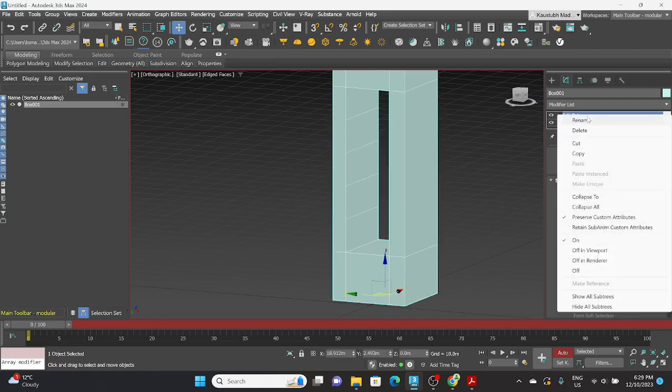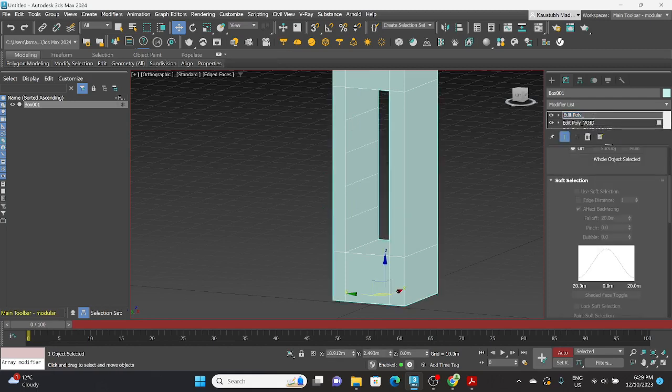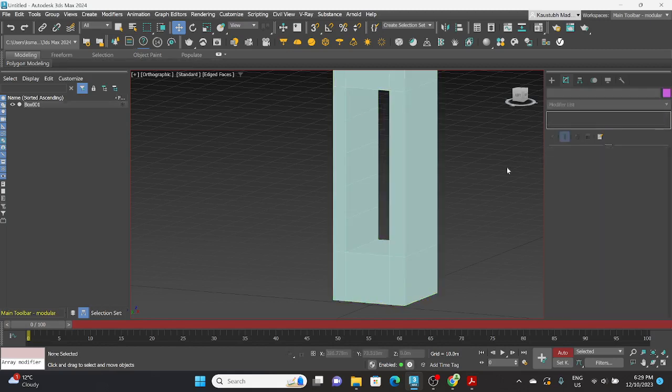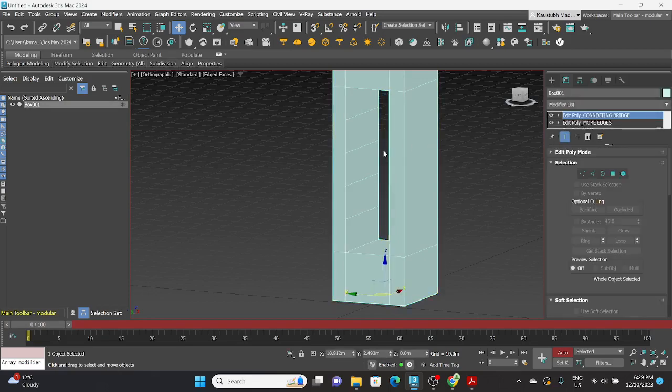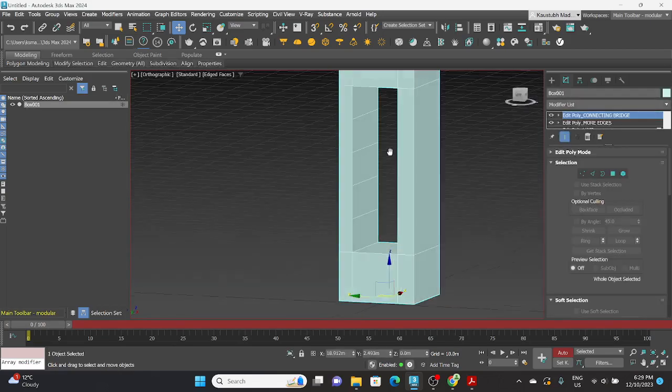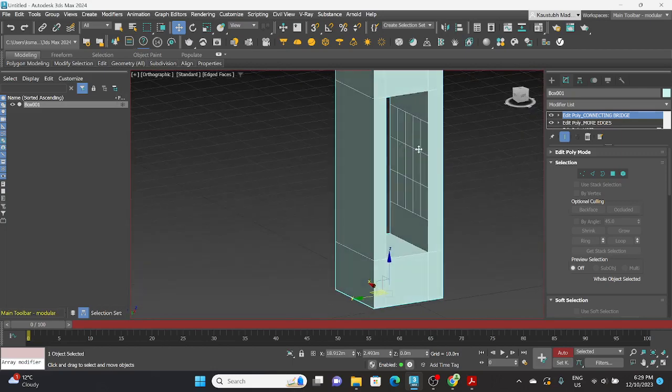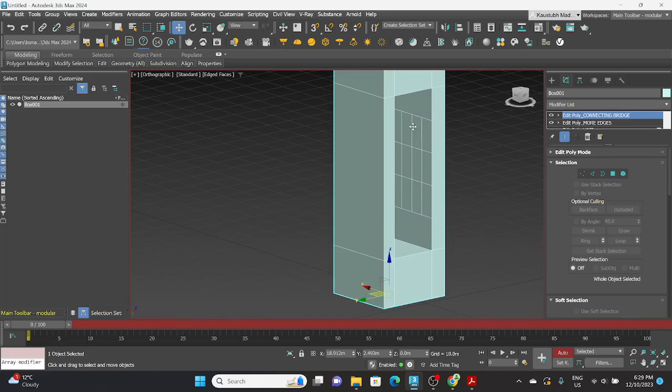Now I will be renaming this as edit poly more edges. Now again you need to add edit poly and rename it as the connecting bridge. So in this case, we are going to connect the faces that are created. Okay. So I'll be fixing up this once again.